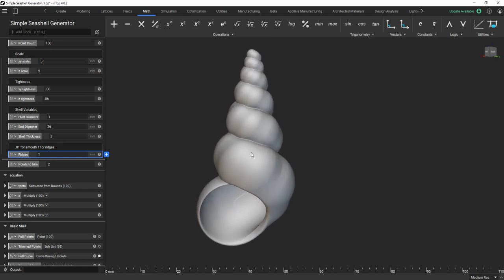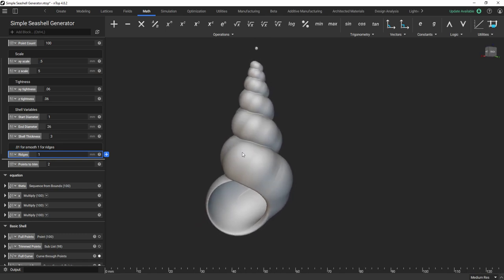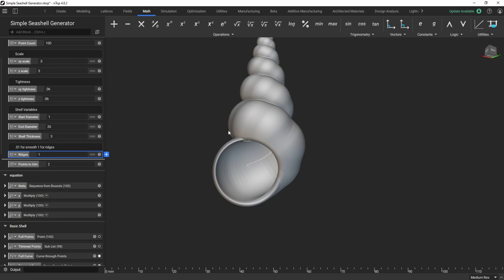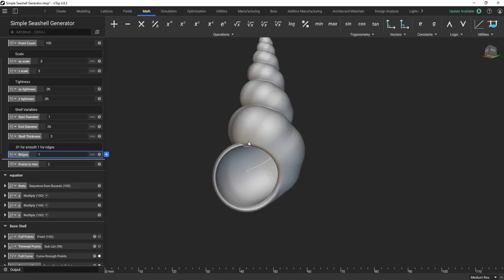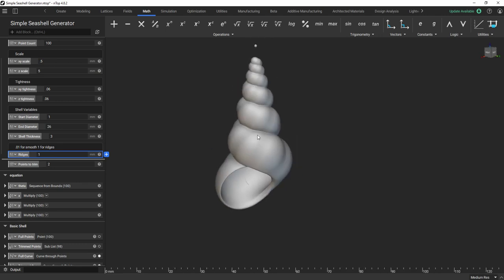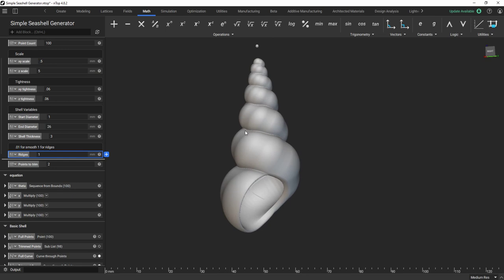Now just a point to add here is that this is a simple seashell generator, and I do have a more complex seashell generator that allows more control over the textures, the ridges, the bumps that form along the side here, and it also allows you to have different shapes for the aperture. So with this simple seashell generator, you're restricted to just a circular aperture. But there is a way to make elongated and different shaped apertures, and that creates some really interesting shells. So perhaps I will do a tutorial for that at some point.